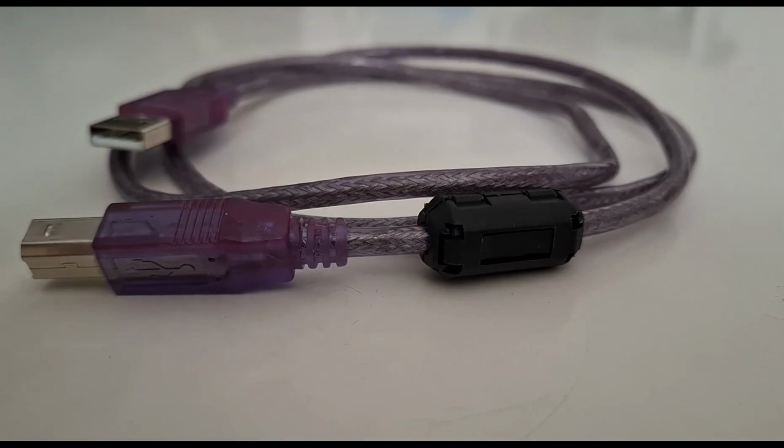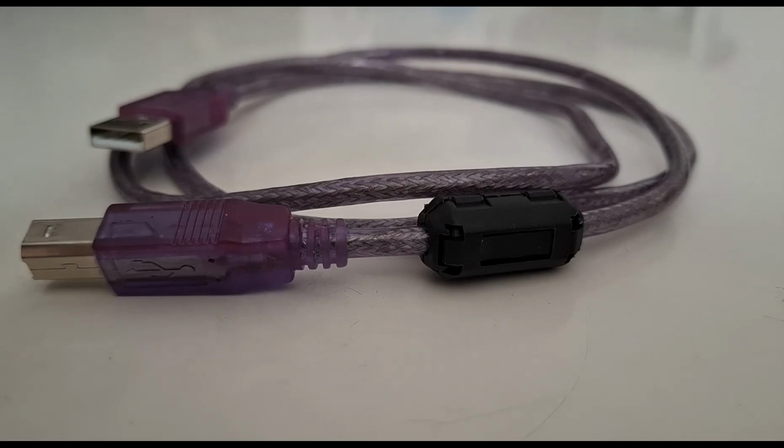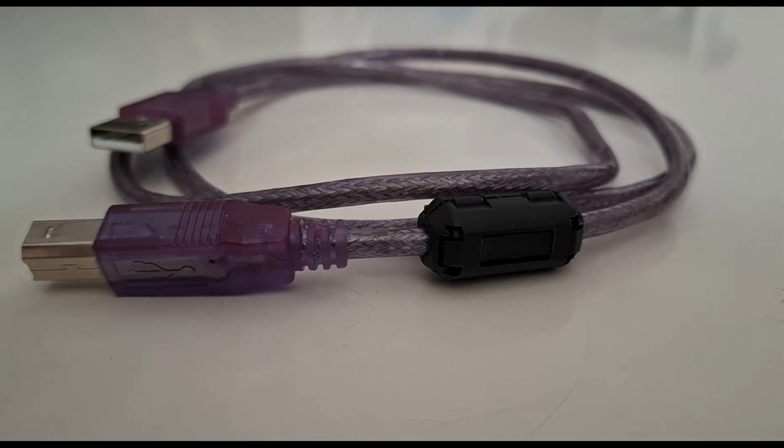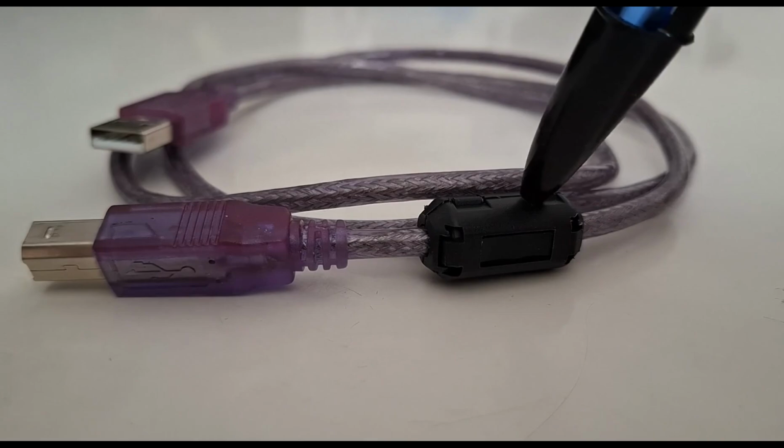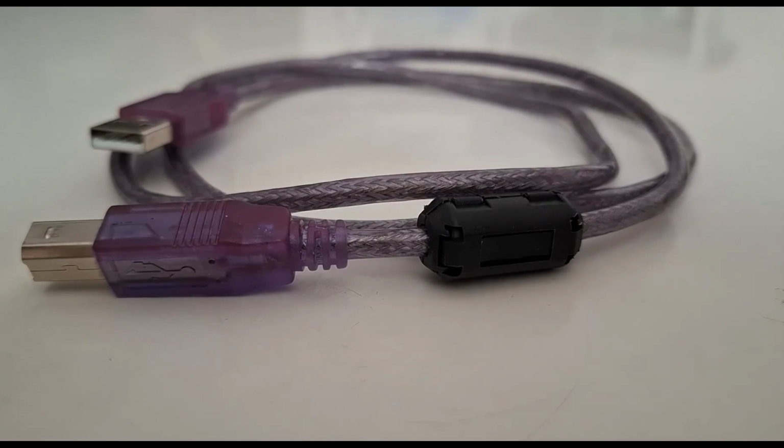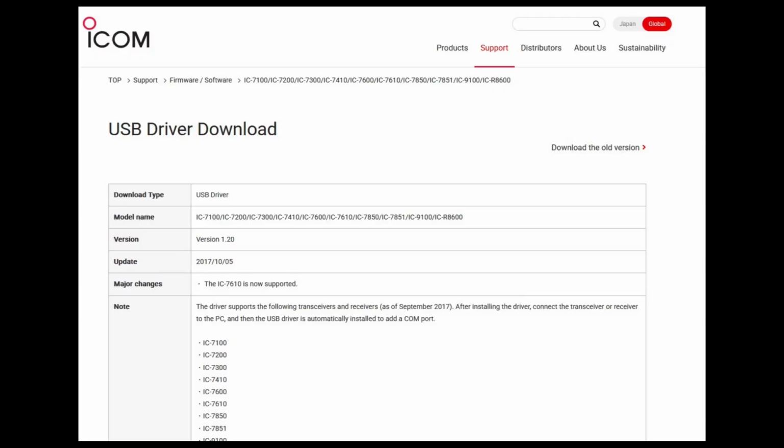First things first, to avoid possible connection timeout errors caused by RF getting in the USB cable, a best practice is to use a shielded cable. You may also need to add one or more ferrite rings. Don't connect the USB cable just yet.